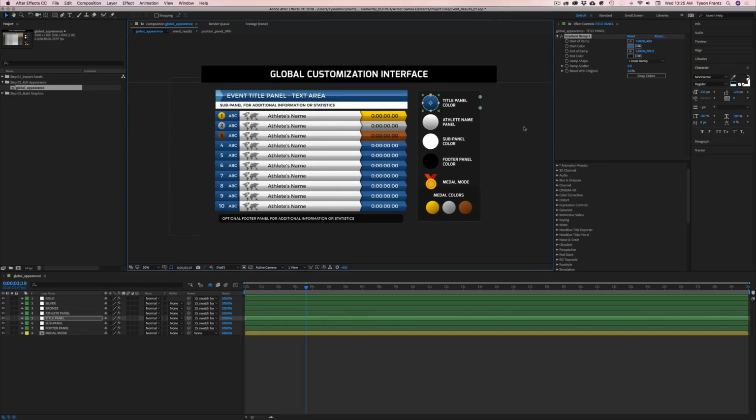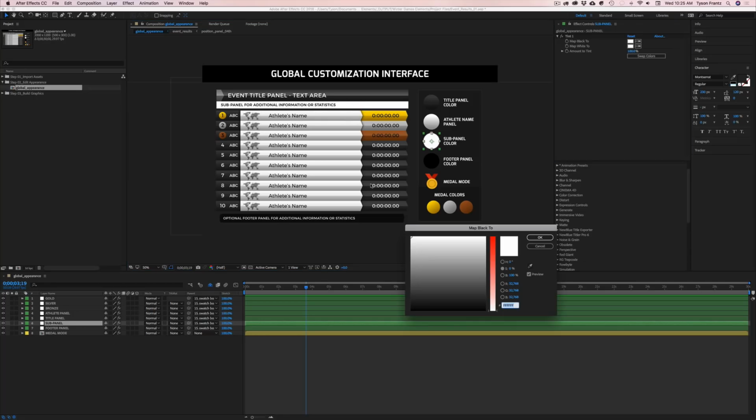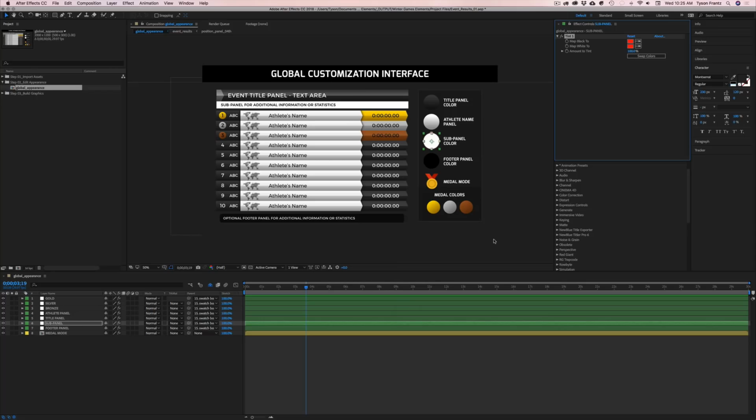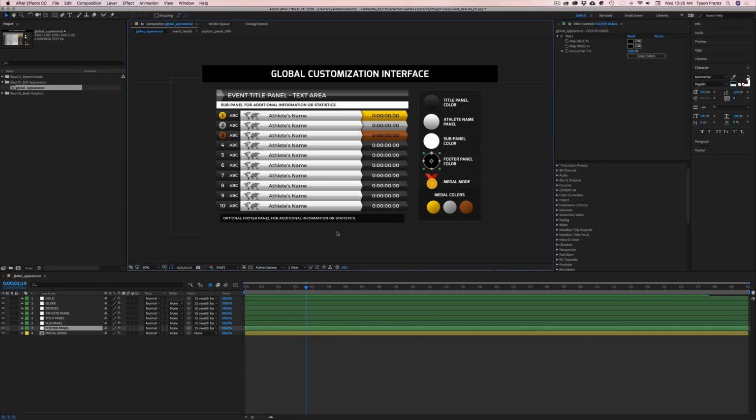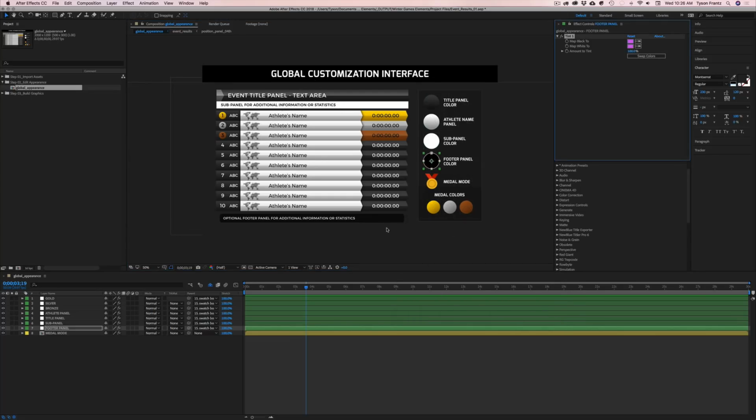All right, I'm actually going to revert back to the original event title panel as well. All right, there we go. So now we're back to the original. The subpanel color is the subtitle panel right there. So if we wanted that to be a different color, we can change that as well. And then the footer panel, which is an optional panel, we can turn that on or off in the main comp. I'll show you how to do that in a second. But if we wanted the footer panel to be a different color, we could do that as well. So there we go. Okay.